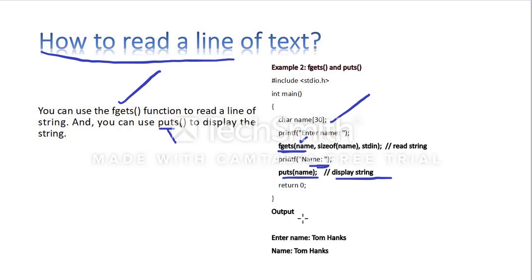So for example, I am entering the input like Tom space Hands. Okay, Tom space Hands I am entering. When I am getting that input by using gets, the output is held by puts of name. So printf name colon, same here. After printf, if you want to print the string, you have to use puts after the printf statement, then it can print the value. Otherwise, directly using puts without printf, you can get Tom Hands as an output.